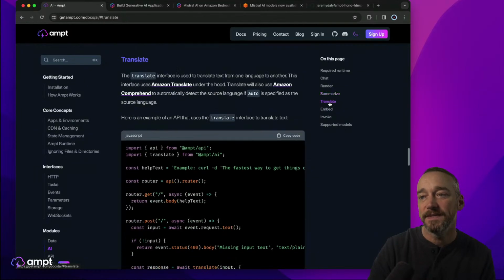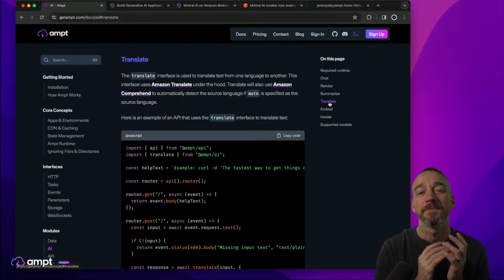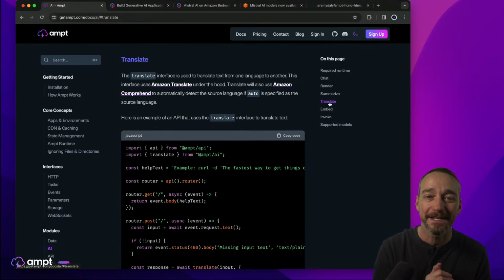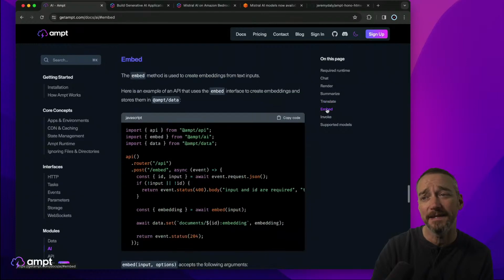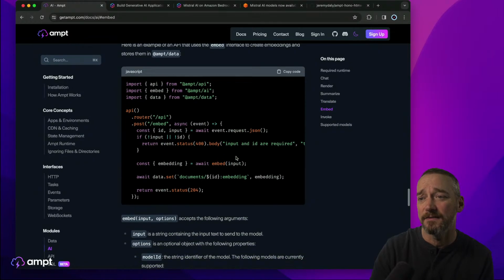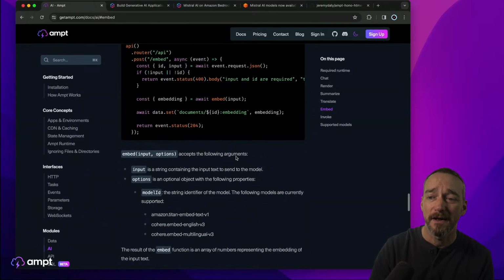And then we also have, this is outside of LLMs, Amazon Translate. Surprisingly, it works really, really well for translating text. Yes, you can do it with an LLM if you'd like to, but it works really well with Amazon Translate, so we just use this automatically under the hood. It's easy for you to send in the text you want, and then the source and the target language.